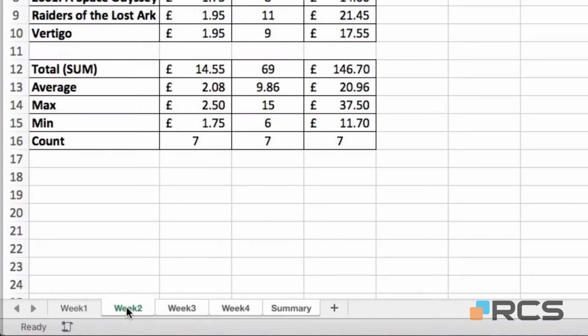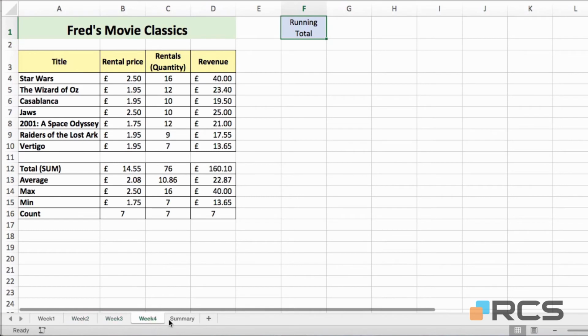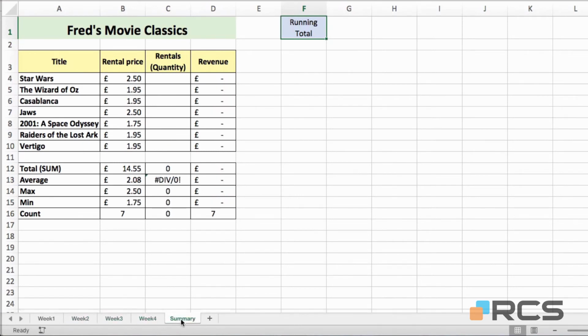Again, I can just shift click onto the selected sheet, and if I click on week 3, week 4 and Summary, you'll see my Running Total label appears there. So another benefit of using grouping is that you can quickly apply labels across many different worksheets. Let's come back to week 2 again and create our calculation.